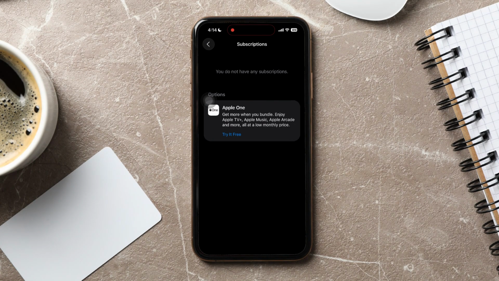From here, you can view details about each subscription, change your subscription plan, or cancel a subscription if you no longer need it. You can also see when each subscription is set to renew. Following these steps, you can easily manage subscriptions on an iPhone.